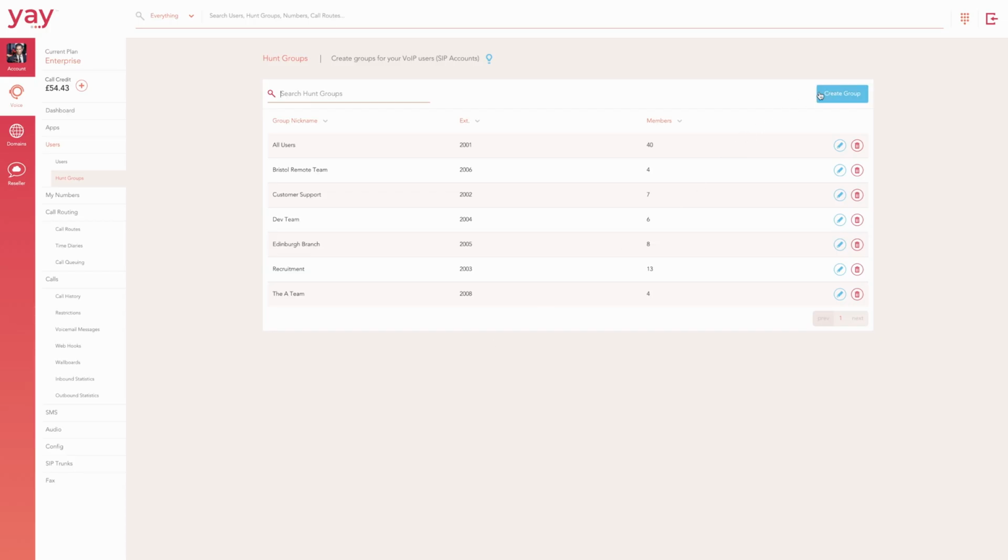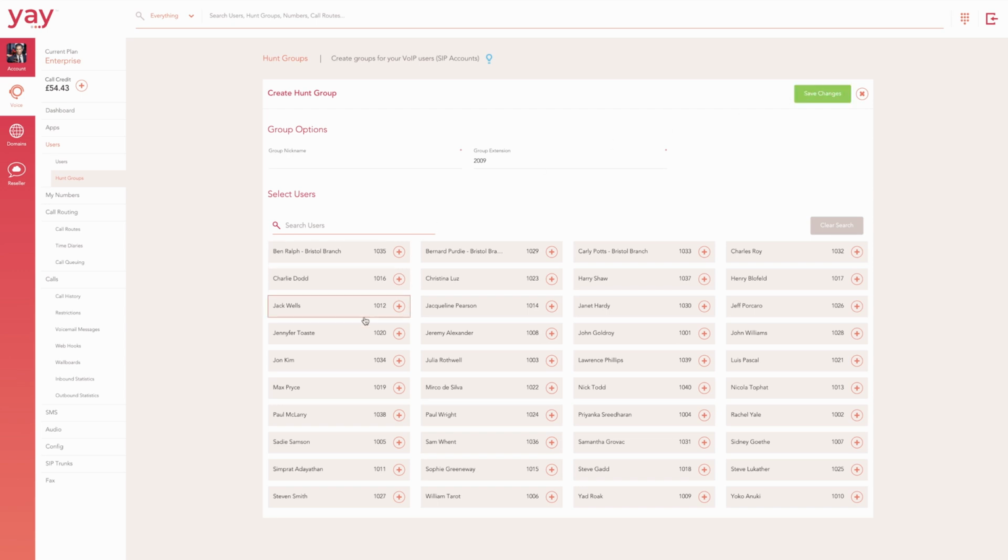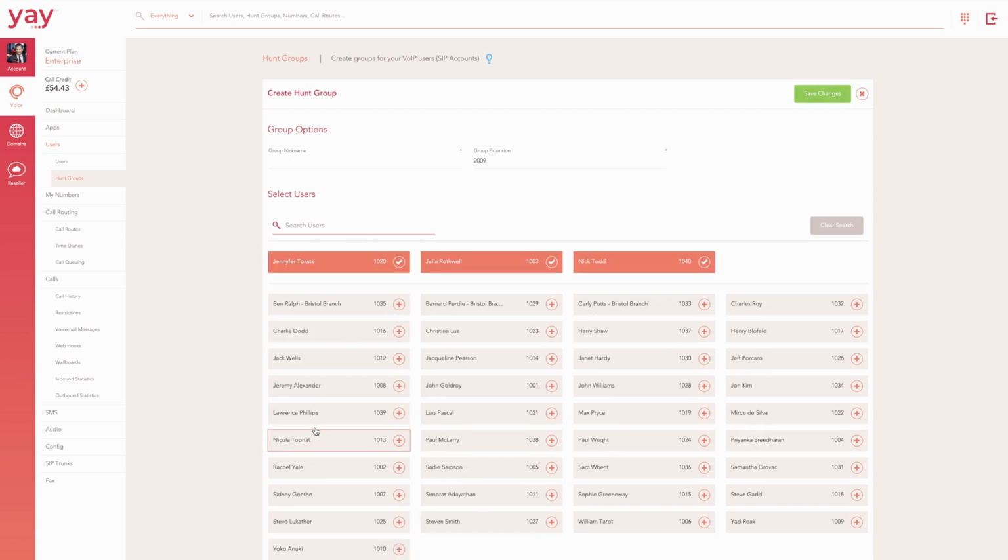With Yay, if you want to create hunt groups so that multiple users ring at the same time when someone calls a number, just create a hunt group by heading to the Hunt Group tab and creating a new group, selecting the users you'd like to include and giving it a name. Once you save, you can send calls to this group by selecting the group in the Send Call module of any call route.